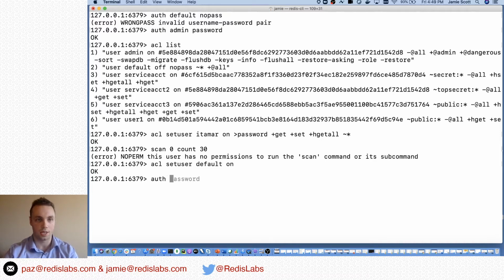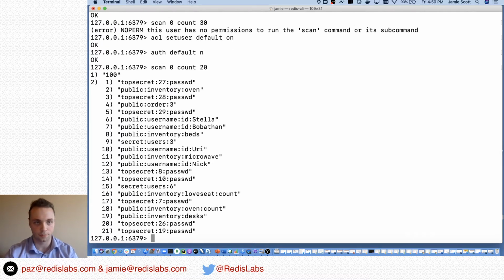ACL setuser default on will do this. And then we authenticate to the default user. Now, it's important to note the default user, as you can see here, has nopass. And what that means is that the default user has any password allowed. We can just type in N, and we're automatically authenticated. Then we're going to issue scan again, and this time we're going to scan the first 20 keys. You can see that these keys have many different namespaces. We have the top secret namespace, the public namespace, and the secret namespace.